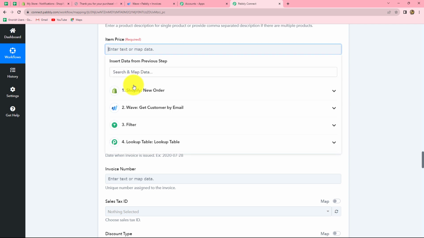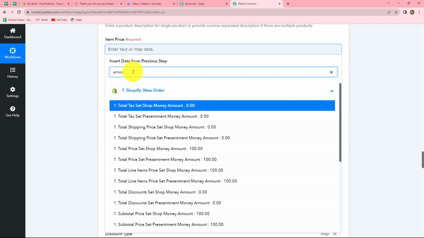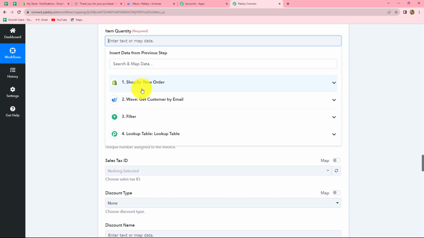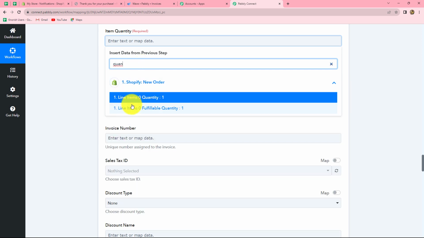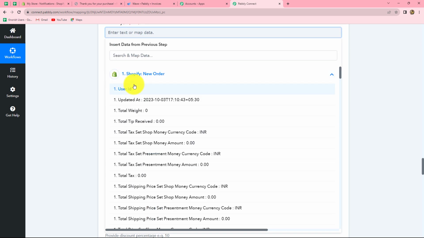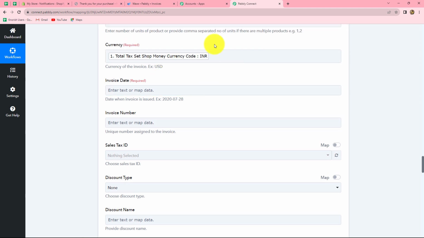The next is price. So let us map the price also. Let's search for the amount. This is the amount of the product. Quantity. In the same manner, we are going to search for quantity. And this is the quantity purchased of the product. Currency, let's search. So this is the currency mode, INR. Okay, so I have mapped it.